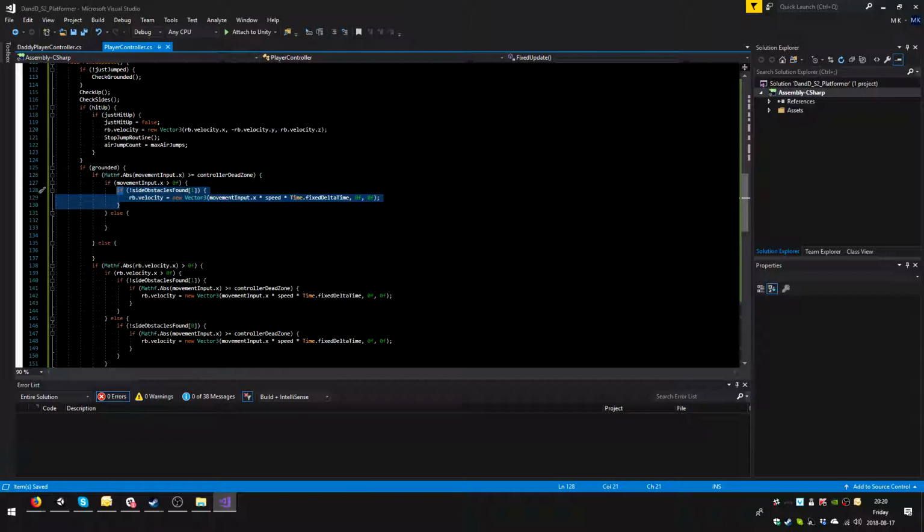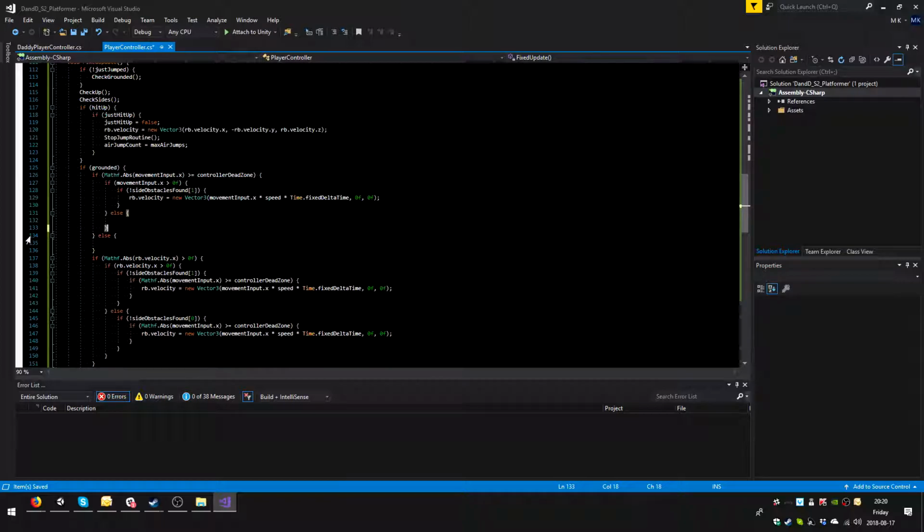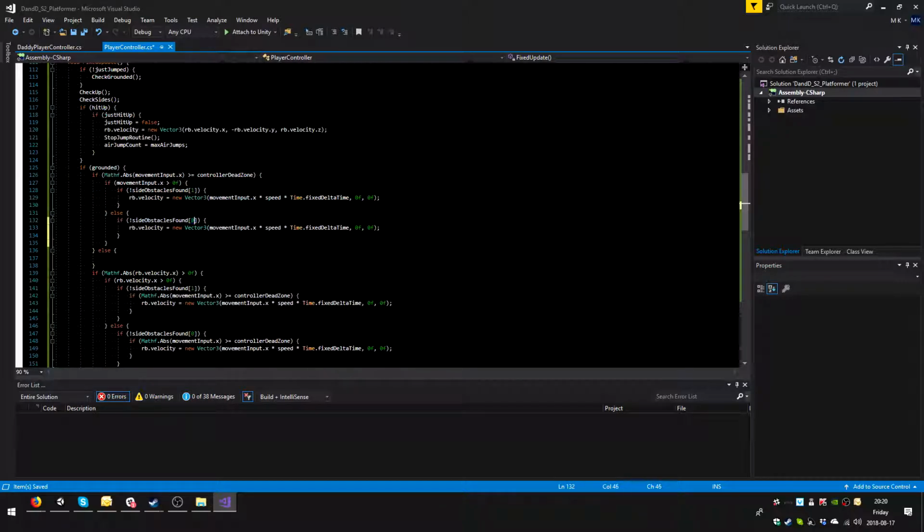Now copy this. There's 2 else's. Yeah, that's fine. But they're for 2 different things, right? This one is for this, and this one here is for that. Okay, so copy this, paste it here, put a 0, save. Okay, now the movement should work correctly.